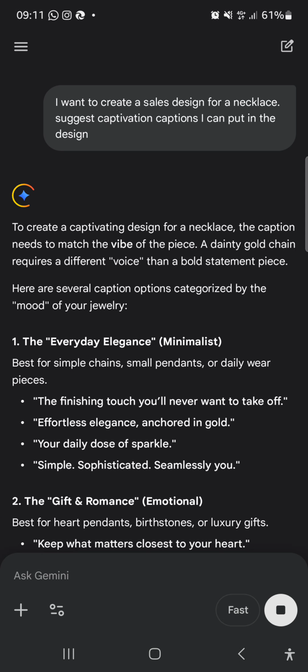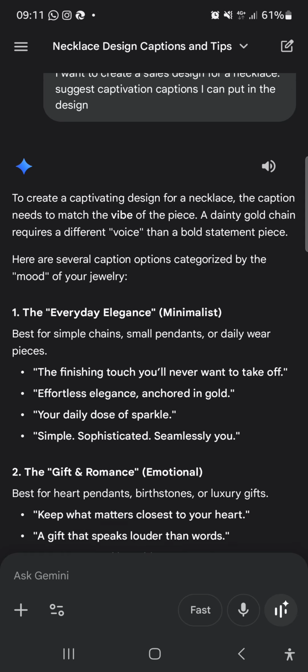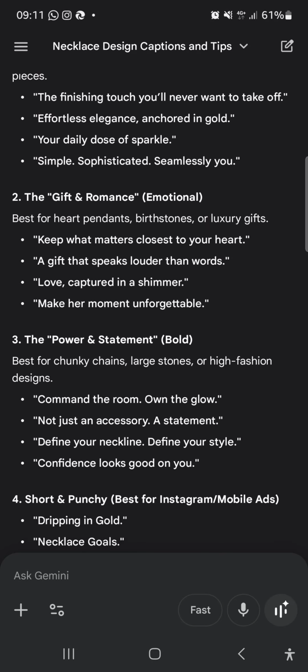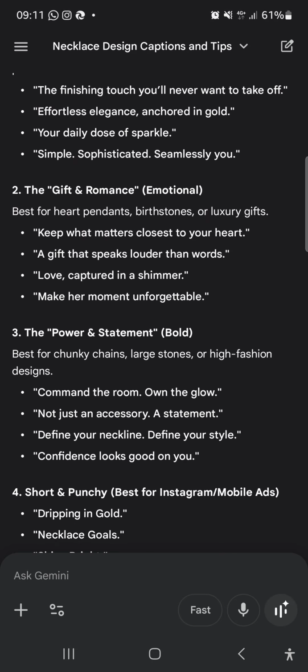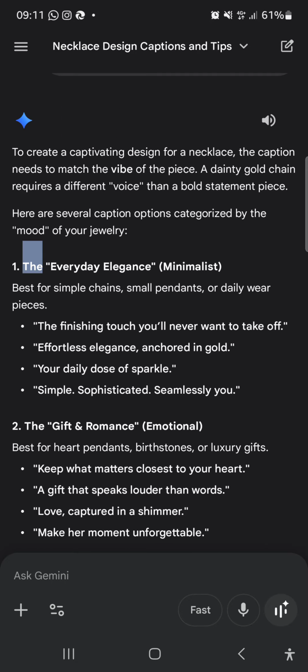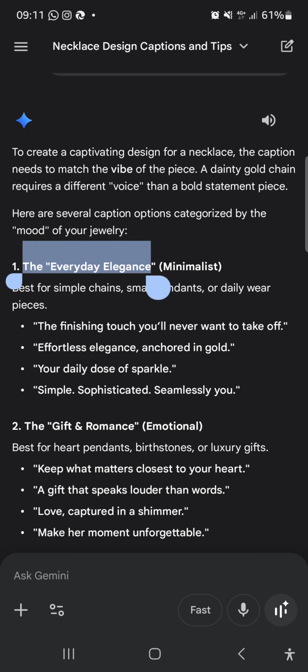So remember what I said, it has never been easier. It has never been easier designing on phone. So AI is going to give you something good. I'm seeing the first one, the everyday elegance, best for simple chains and all that. So we have the gift and romance, the power and statement. You're just going to get a lot. So I'm going to go with everyday elegance, but I'm going to copy the everyday elegance.